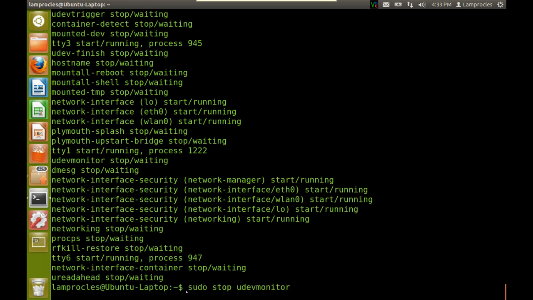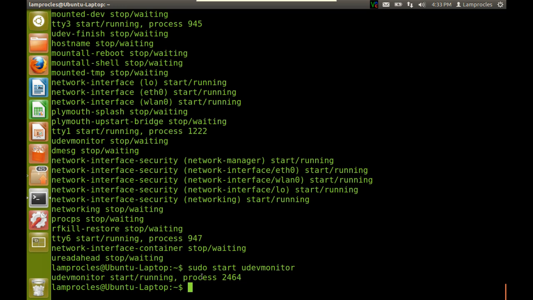And again, the syntax is going to be very similar. It's just going to be sudo start udev monitor. Press enter, and notice that a new process ID is given to that service. Now it's 2464. You have to remember that process IDs are dynamically assigned. Every time the service starts anew, or if the computer starts up, it gets a new process ID. And that's what we're going to identify it by. It's 2464.